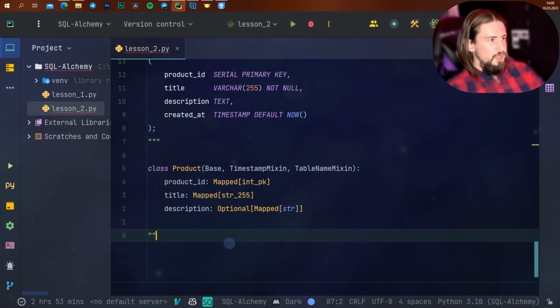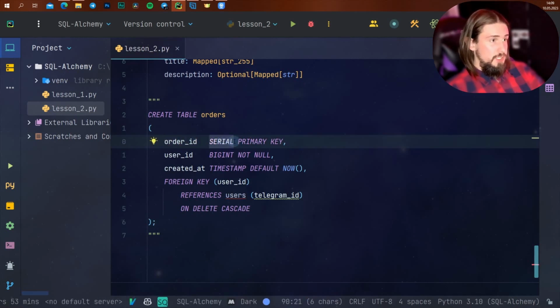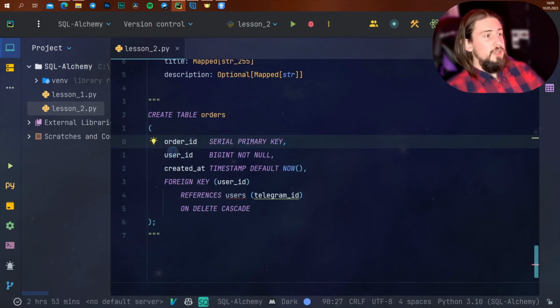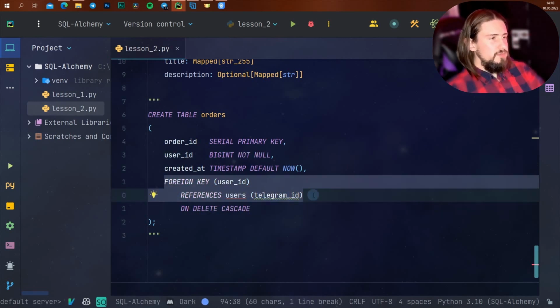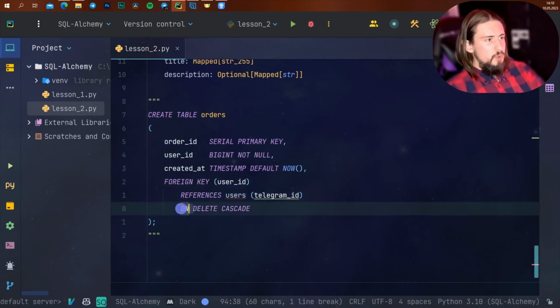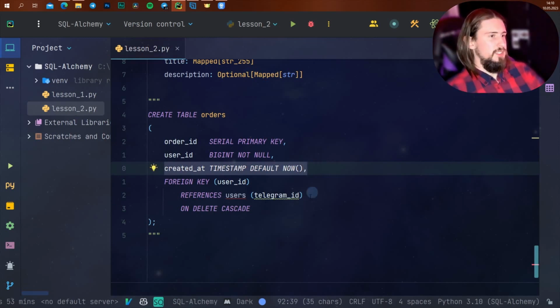Let's define it. It will have order ID, which is again serial, primary key. It will have user ID, big integer, not null. So every order will have a user, and this will be a foreign key as well. And be aware that now on delete, we will be using another behavior called cascade. So if the user was deleted, the orders will be deleted as well. We can modify it if we want. And also the created at and updated at as well.